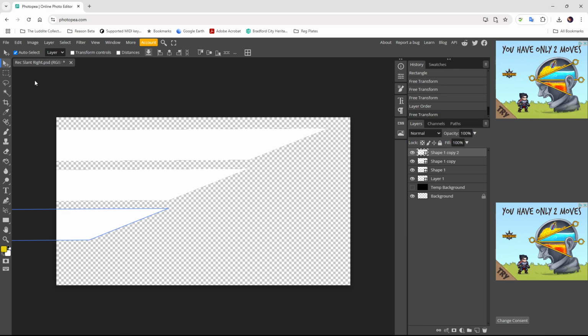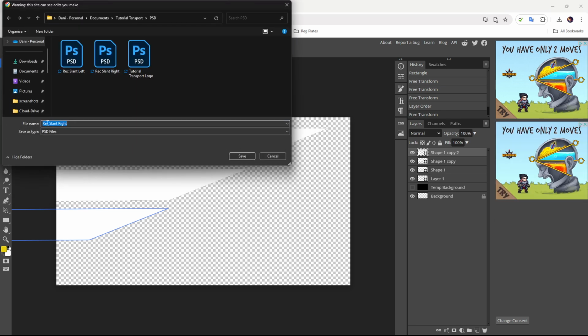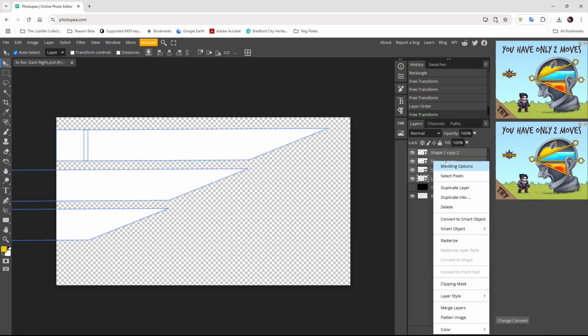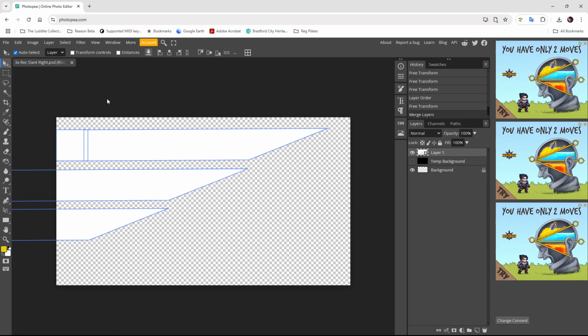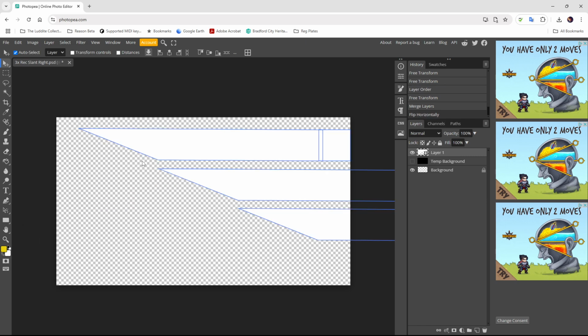We're going to go File, Save As. There we go. 3 times direct slant right. Save, Alt Shift, click on them all. We're going to then merge layers and then Image, Transform, Flip Horizontally. There we go. File.